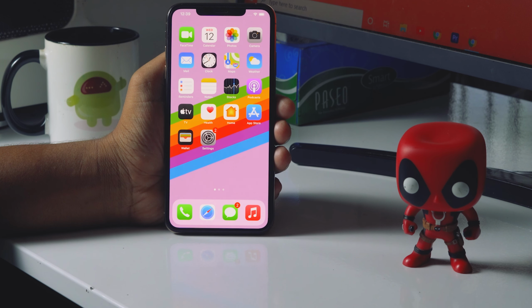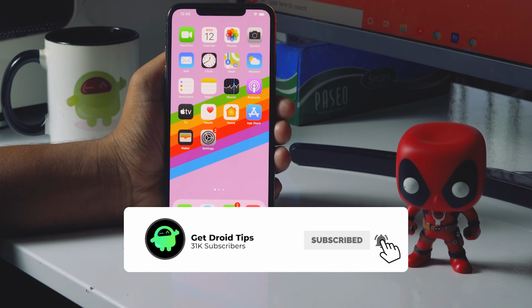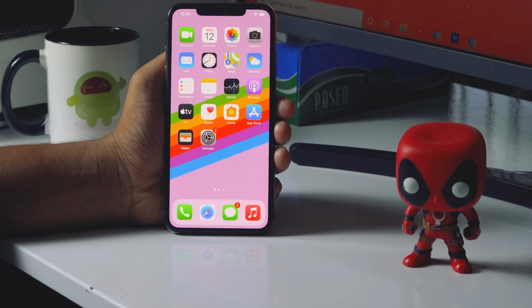In this video I'm going to talk about how to fix notifications not working on iPhone on iOS 14. So let's get started. First, when you're having trouble with notifications from Facebook, Instagram as well as WhatsApp, you have to follow these instructions to fix this.